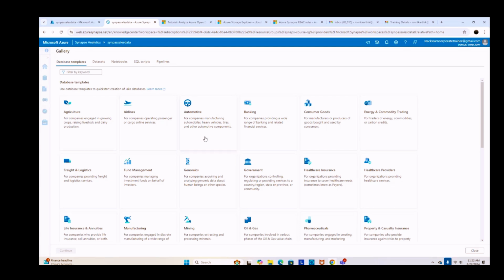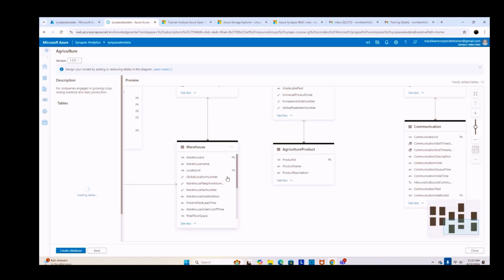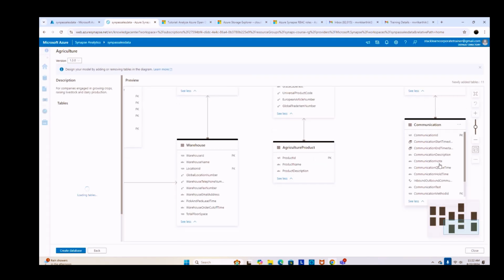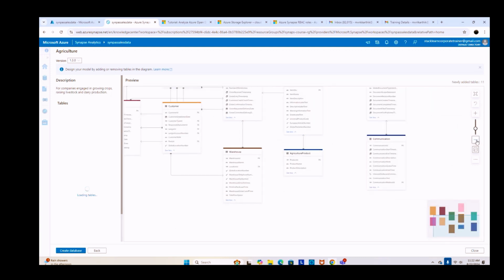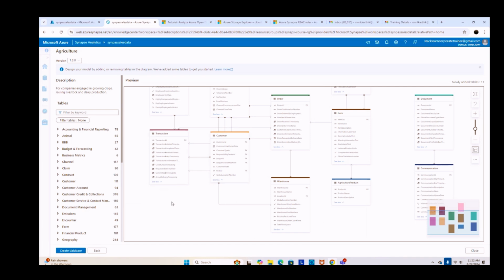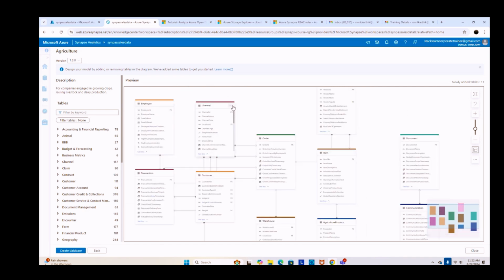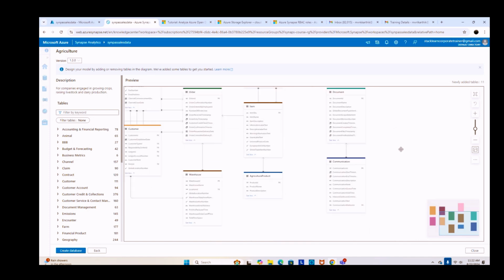To practice some sample data sets, you can just plug and play actually. If you want agriculture data, simply click on it, continue, and it will create the data set for you. You see here, this is the model which automatically generates the sample data set. For example, if it is farmer related, you have customer and transactions and employees, channel and items, orders, document and communication.